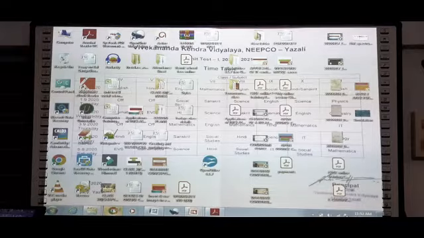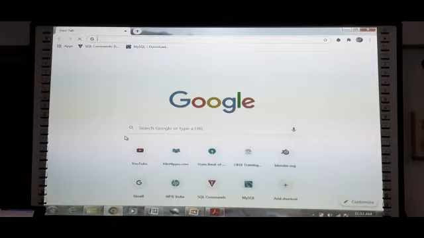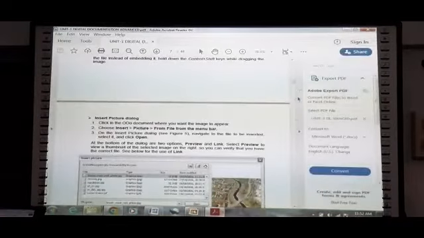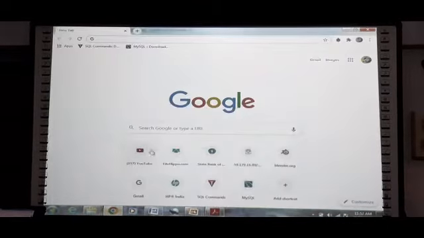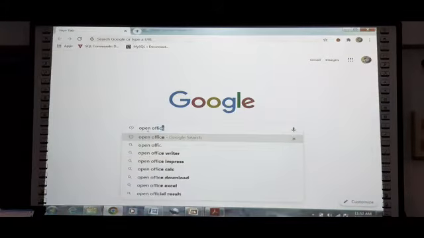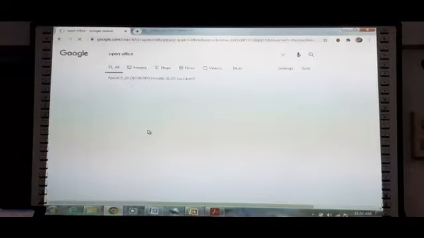So let us see. First of all, we need to go to Google Chrome. Then there we need to go to Apache's Open Office. In the Chrome window, you type Open Office. As soon as you type Open Office, it will show a list of options. Simply type Open Office and press enter.